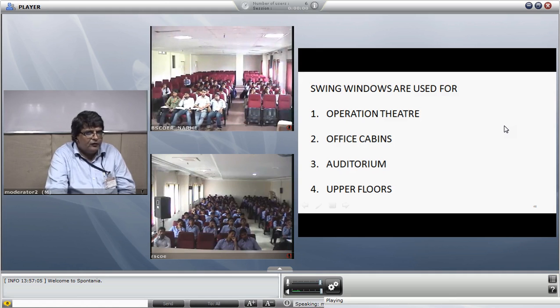Swing door windows are used for swing doors. It should be, I think, swing doors should be used. You please get it corrected there. Swing doors are used for operation theater, office cabins, auditorium, upper floors. And the correct answer is, here I have corrected, but there I forgot to correct it. Swing doors are used for office cabins.